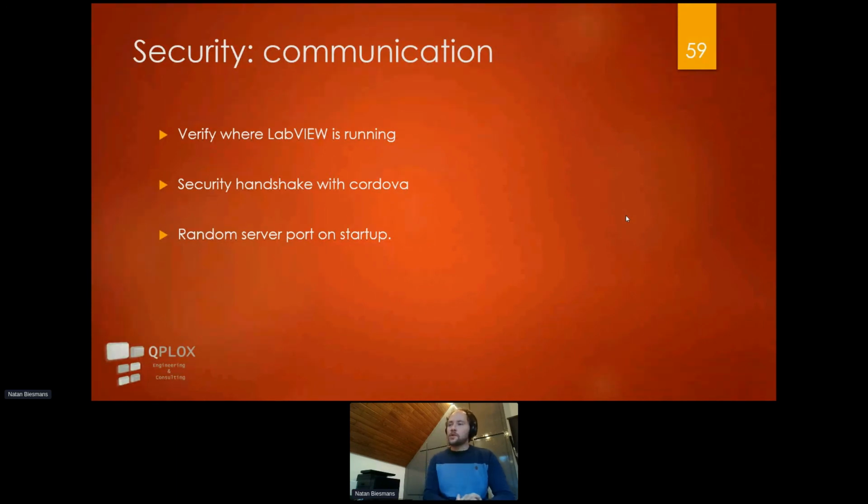However, if you have a random server port on startup, so take a random number, start the server. If the port is not available, catch the error, try it again. All of this you can do within the JavaScript of the Cordova application. Again, shout out to the .luck presentation for that one.